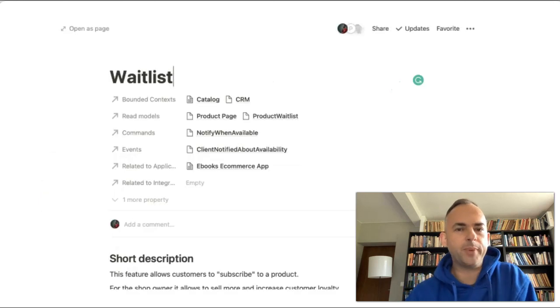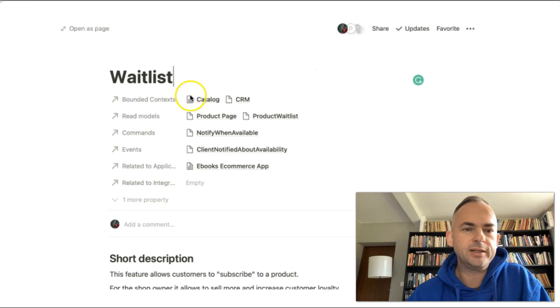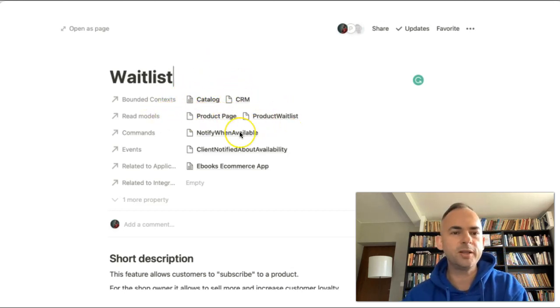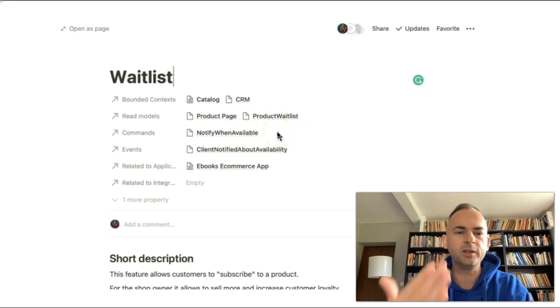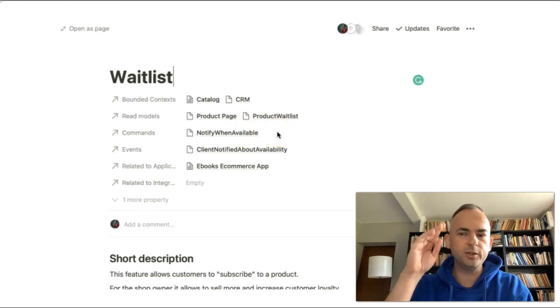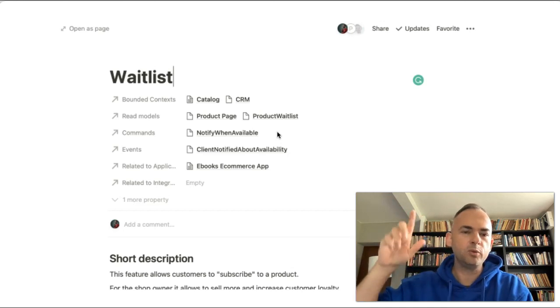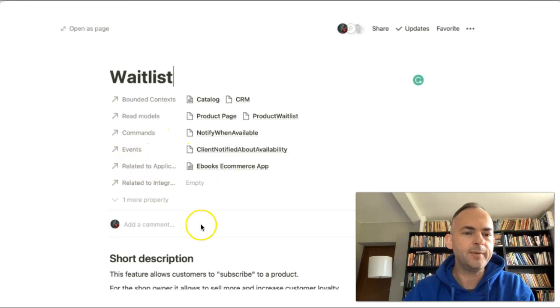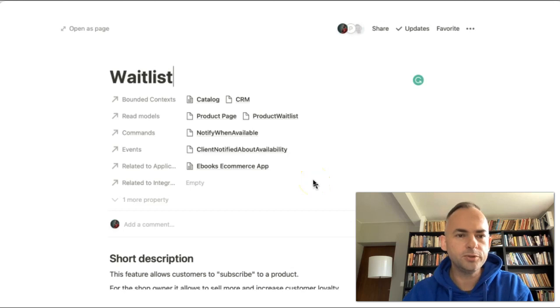And this is a feature page. So you can see exactly bounded context, catalog and CRM, read models, product page, product waitlist, comments. There will be more, but let's say notify when available. So a waitlist is basically you are saying, I really want this book at some point when it's available. So please notify me as a customer. Yeah, and there is some description, which is mostly for people to use.